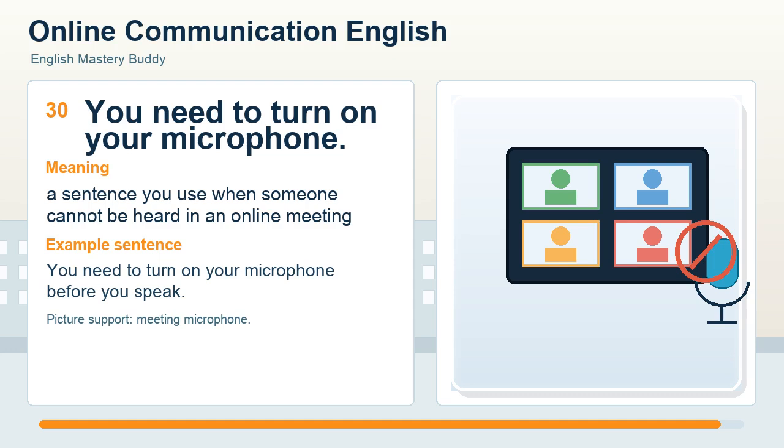One more simple sentence. I can use this word online. Repeat. I can use this word online. Good. The word or phrase is you need to turn on your microphone.